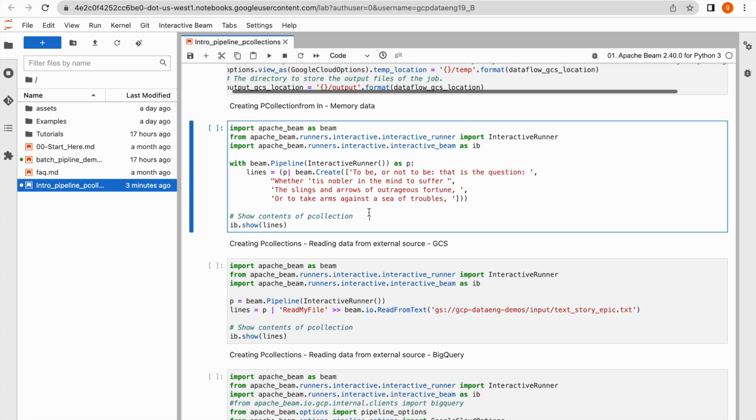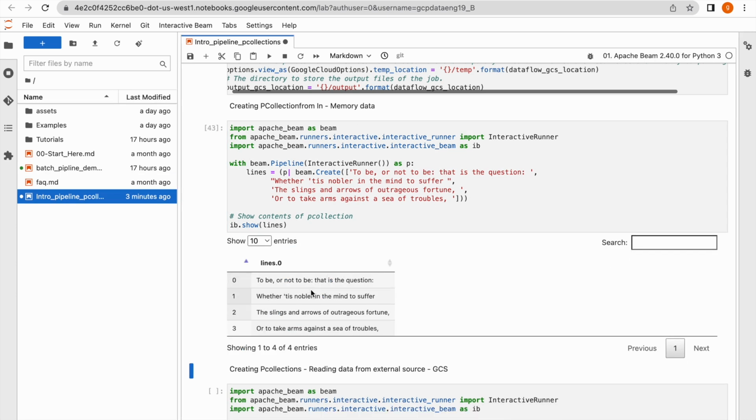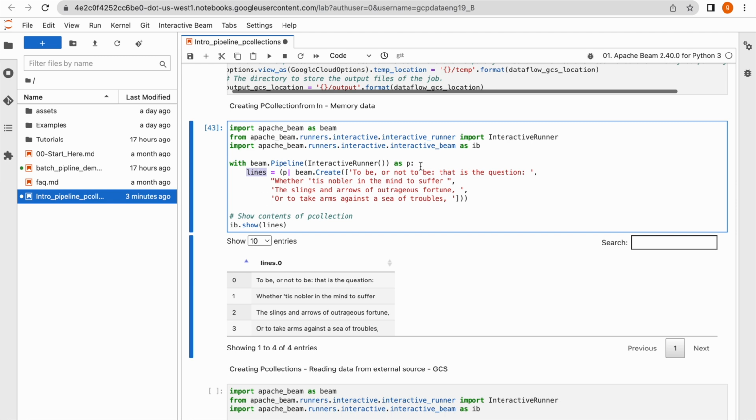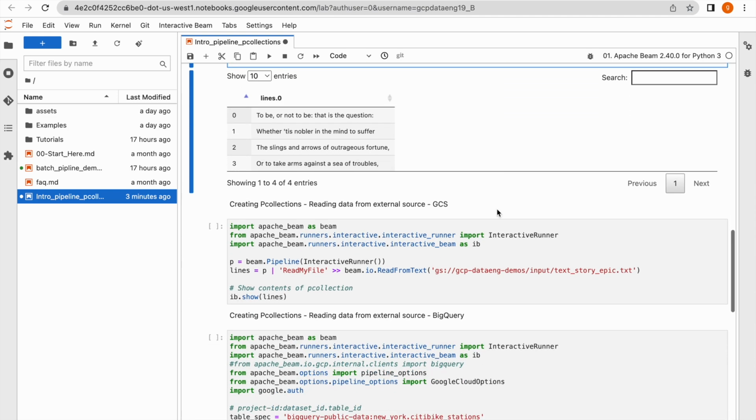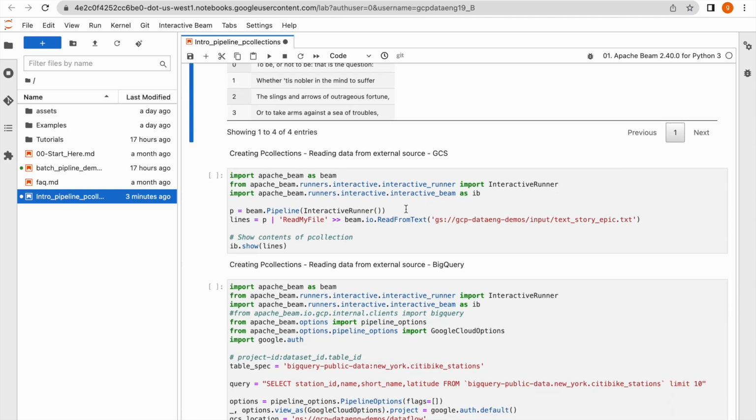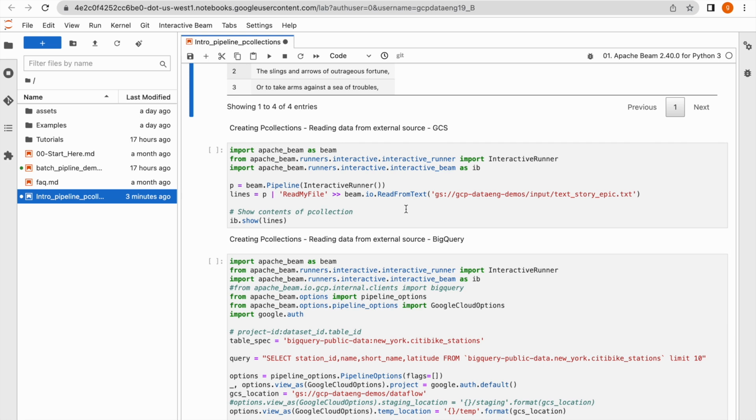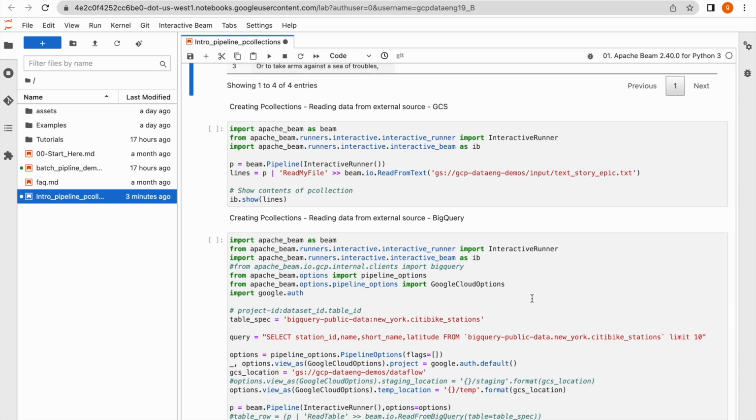Let me try to run this code, right? You can see now we have created this lines PCollection. By using interactive runner and interactive beam, I'm trying to print that PCollection line by line, right? This is one way, by reading in-memory data. The second way, you can create a PCollection by reading external data, either from GCS or from BigQuery. Now we'll see these two examples one by one.